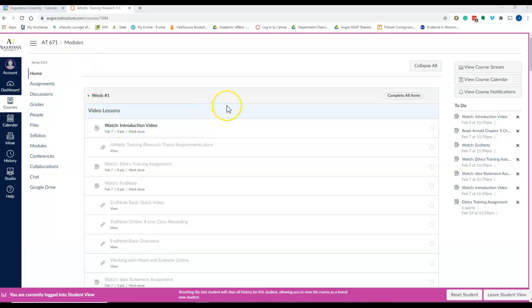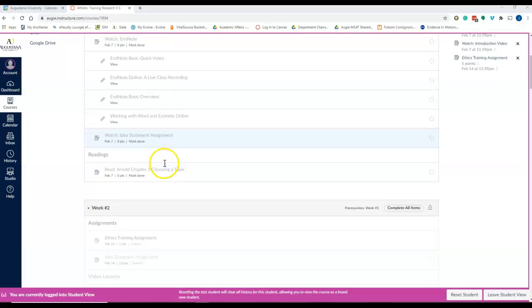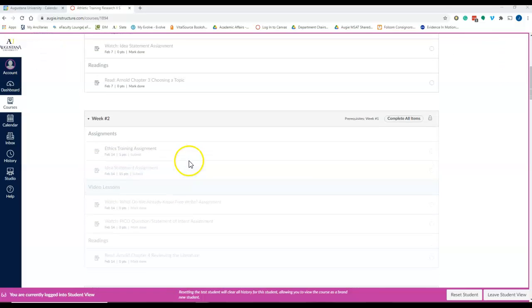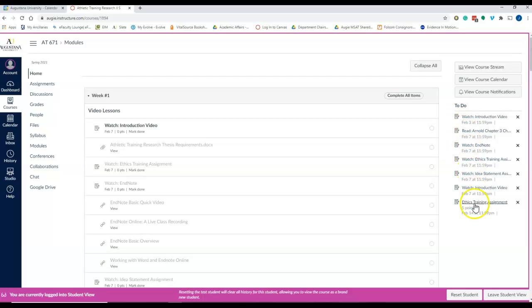So here we are at the Canvas page, and I'm in a student view now, and so you can see all of these are locked and you have to work through them in order. You have your to-do list on the right side that will show up with all of the due dates as well. And so the first one is this introduction video that you are watching now.